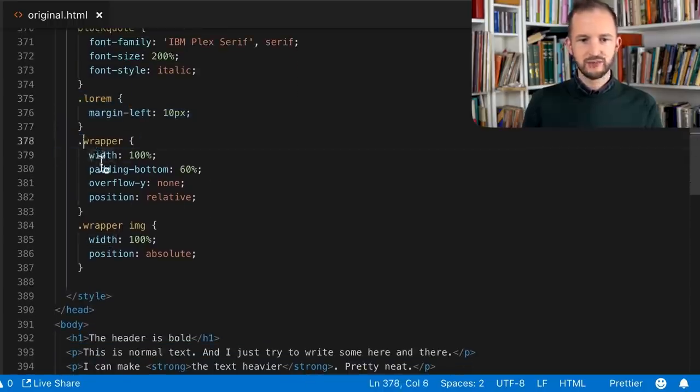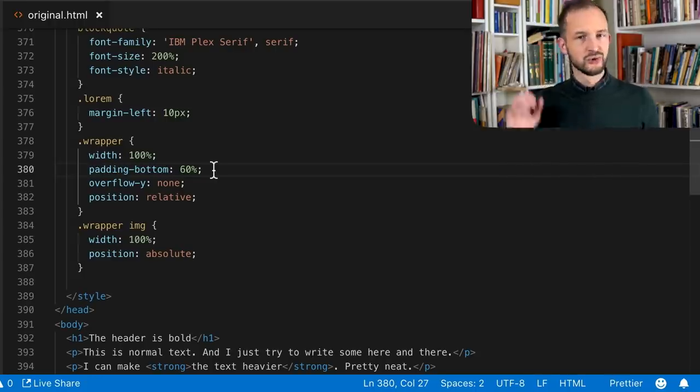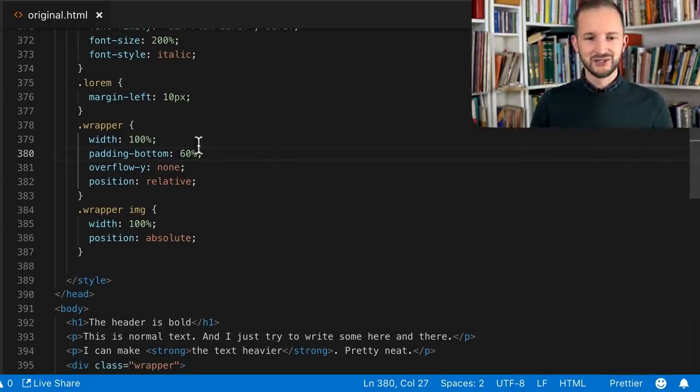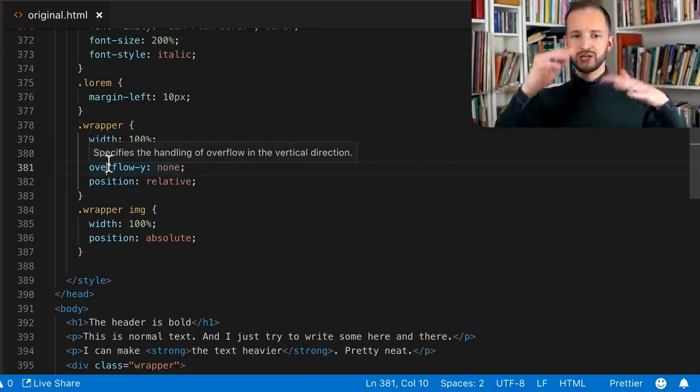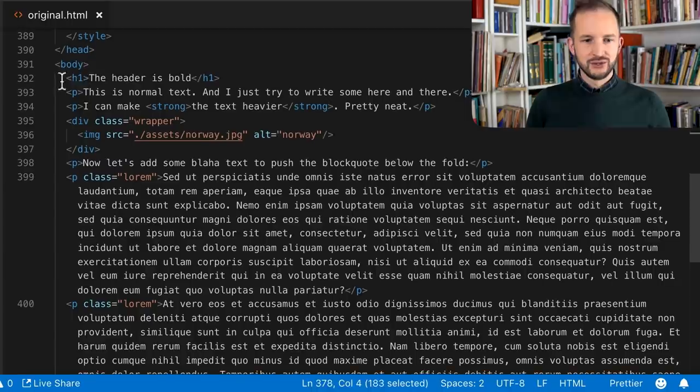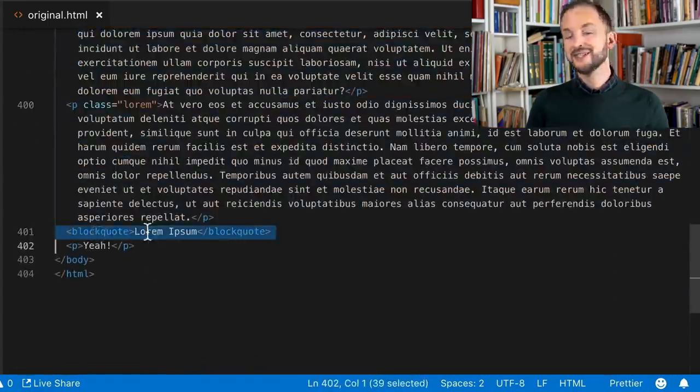And then I have just the wrapper with the padding bottom trick that you saw in the Teaching a Coder CSS video. You should check that out as well. So that is basically just to keep things from jumping around. And then we have the HTML. So it's just a header, P with the strong, the wrapper with the image, some P, and then just some stuff here. And then a block quote, which has a different font.